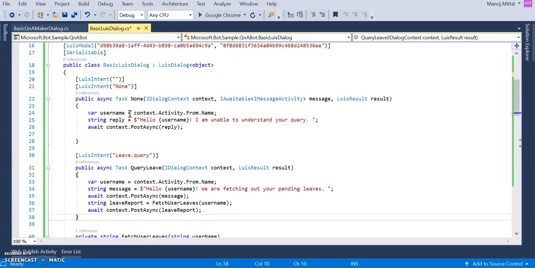Now we are ready with LUIS to get the data from LUIS. Now the question comes: how can we integrate QnAMaker and LUIS both?